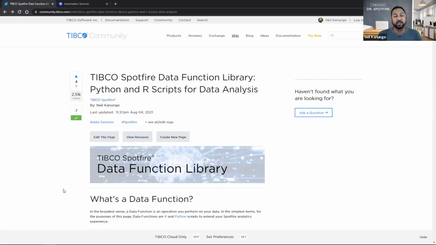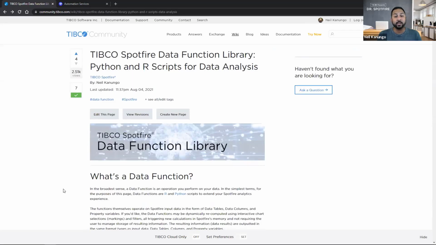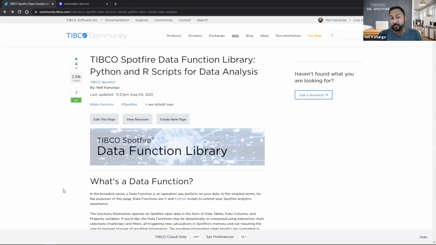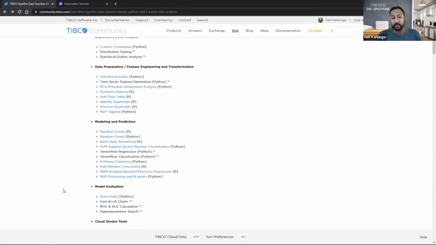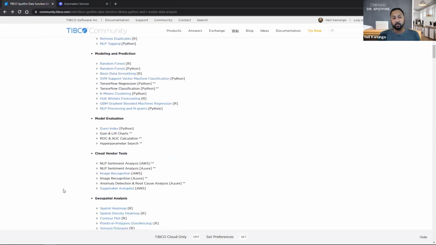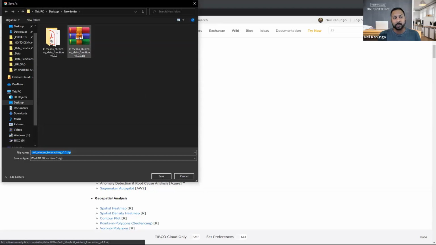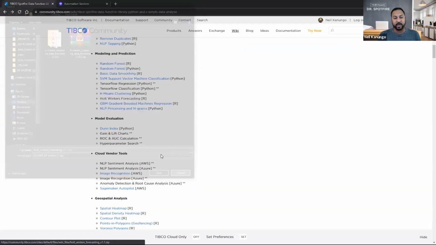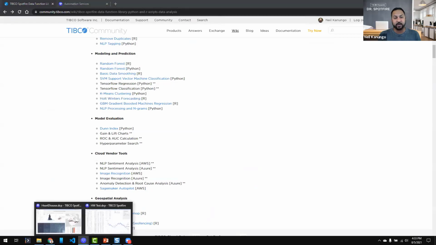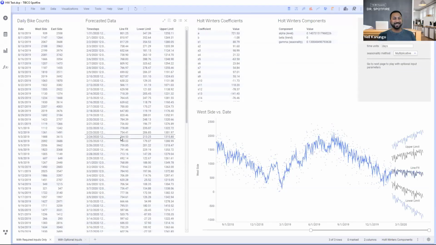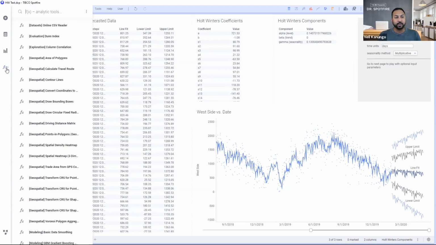So to start with the Holt-Winters forecast, I am on this page. This is actually the data function library page. I'm going to show you one of the data functions from here. Now there is built-in Holt-Winters forecasting, but there's also a data function if you want to get the equation. So you can actually just click this and you can download the data function to your desktop or to your local drive, and you'll unzip that and you'll get an SFD file, and the SFD file is a data function file.